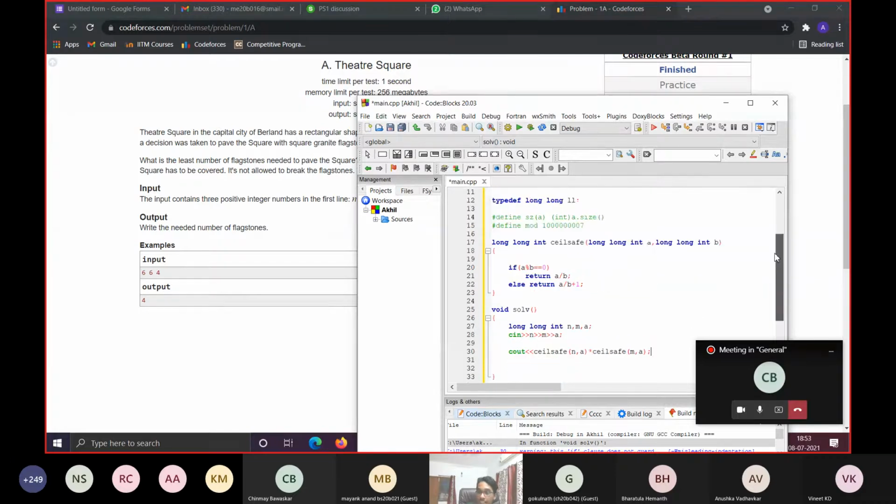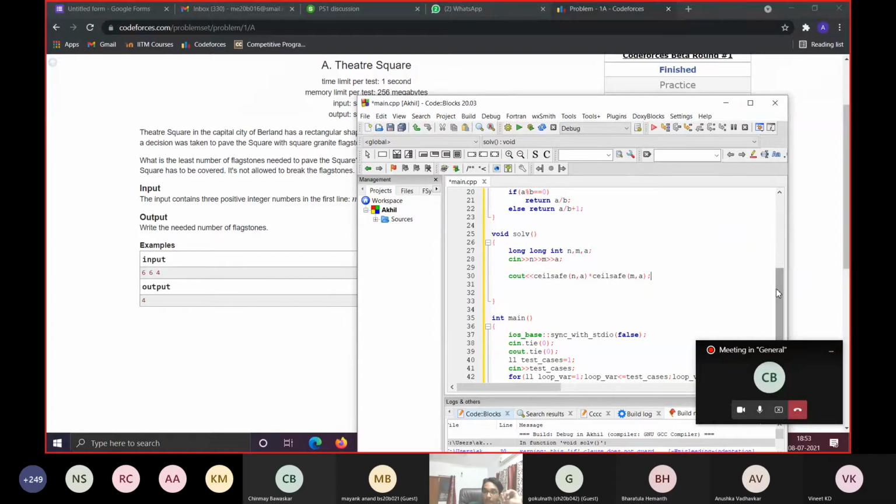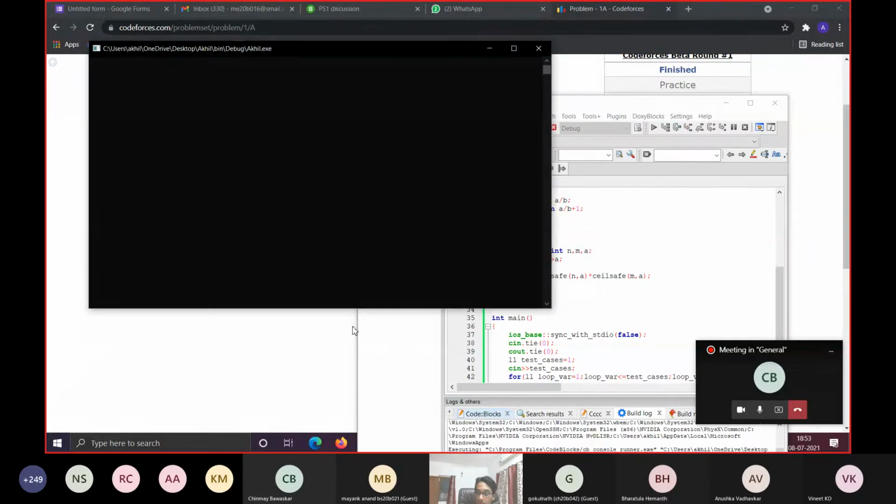So it's similar to what Chinmay had said. The logic is similar, but instead of actually finding the remainder and figuring out that 8 is the next largest integer, the ceil safe function, you can use it directly to give you the value. So let's just check if it compiles first. Okay, it's compiling, so you can just give 6 6 4.